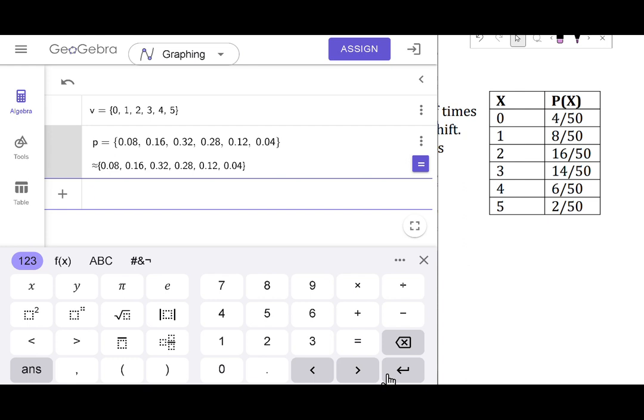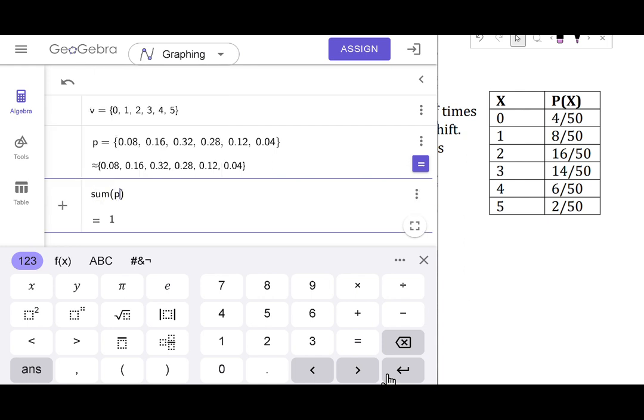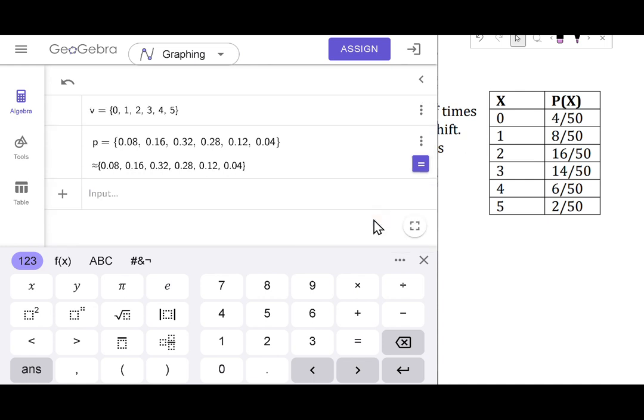Now, I was saying before that all of the probabilities must add up to 1. We can do that really quickly by doing the sum of p and confirming that all of the probabilities add up to 1. So that works. We don't need that for this calculation. I was just showing you.